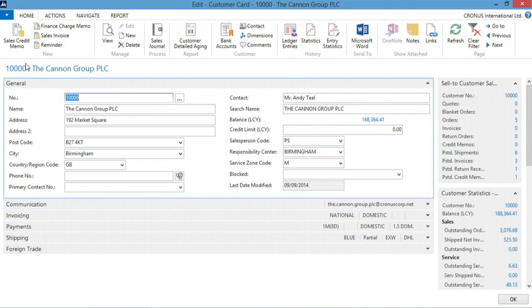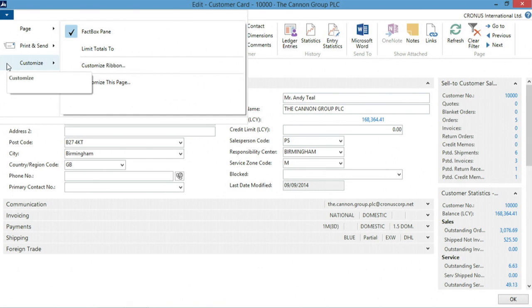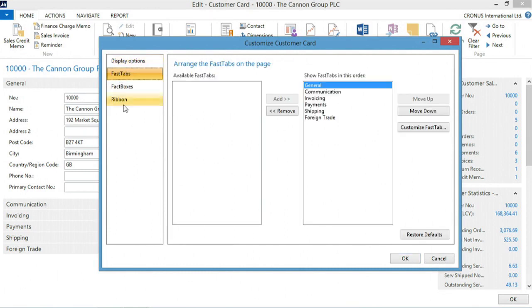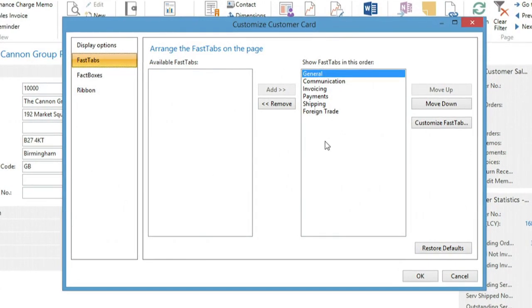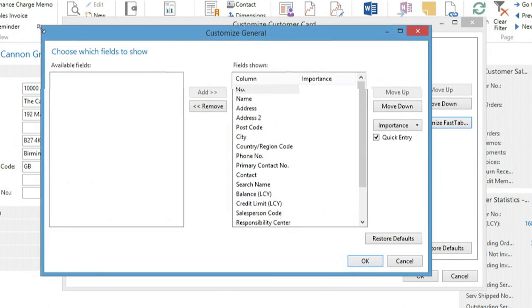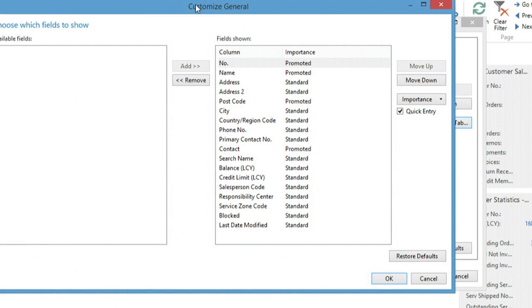And in order to do this, I will go to the application menu. I will go to customize, and there I will choose customize this page. Then in customize this page, I will select the fast tabs option. And here you can see now the number of the different fast tabs that we have here on my customer card. Okay, so let's have a look. What can we do? I can go to customize fast tab. So in there you can see now all the different fields that are shown in my general fast tab. So we are customizing the general fast tab.